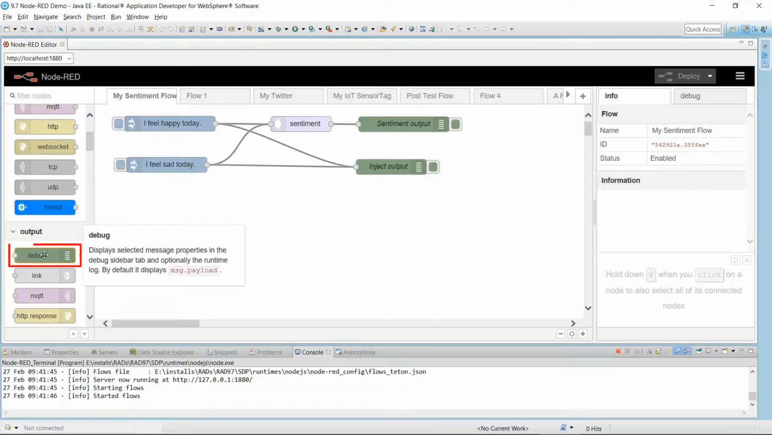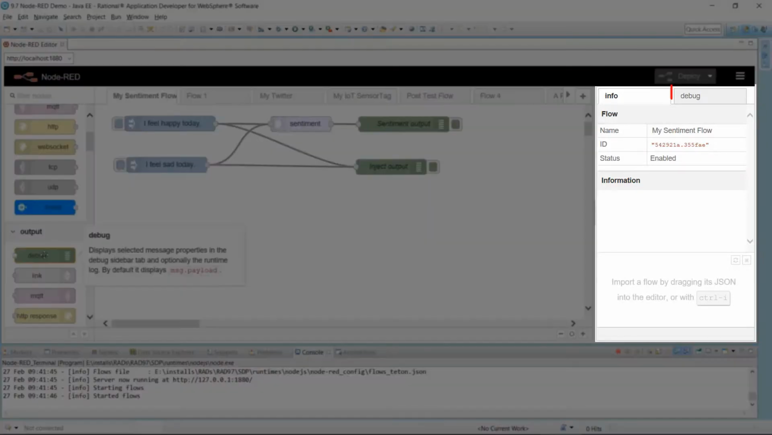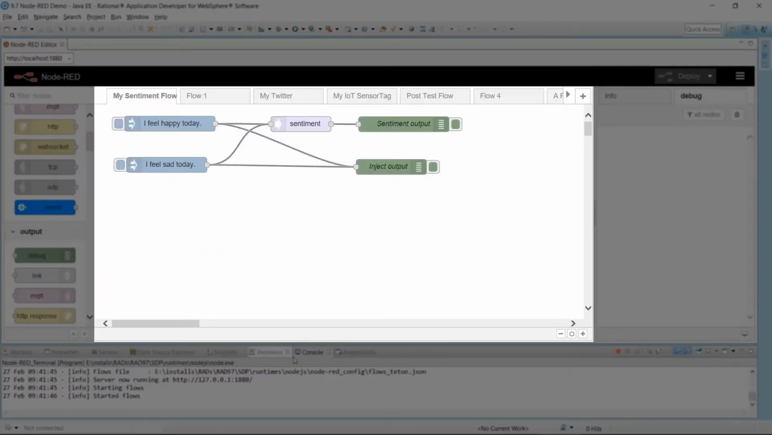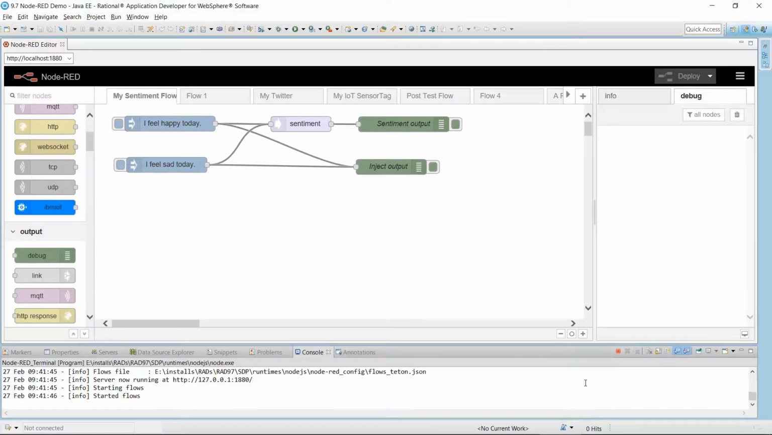The Debug Node displays the output of other nodes. Debug information is displayed in the Debug sidebar tab located on the right side. In the center of the view is a flow named mySentimentFlow. A flow contains a set of nodes to perform a procedure. I have already created a flow with multiple nodes.